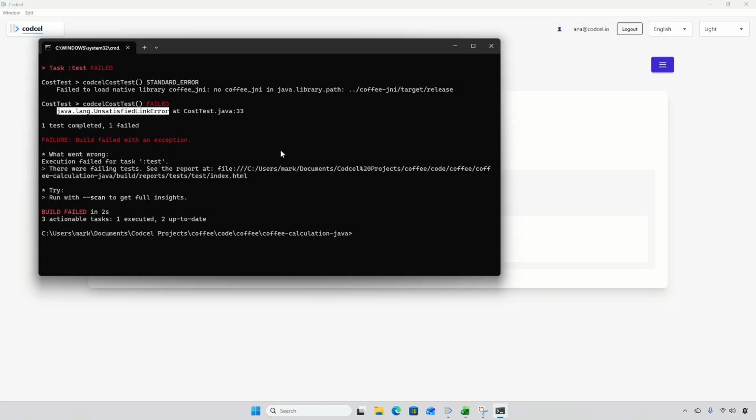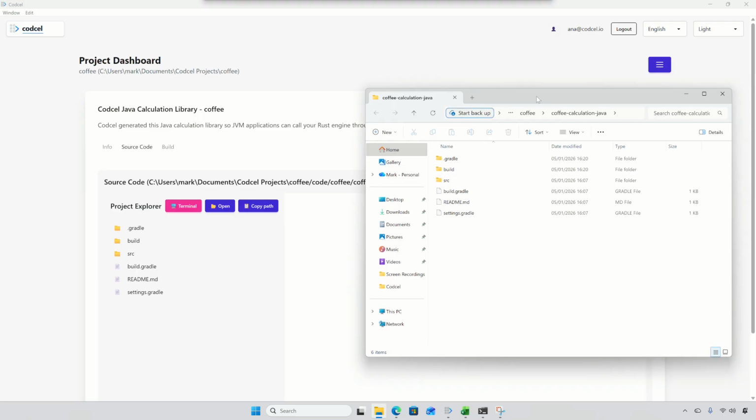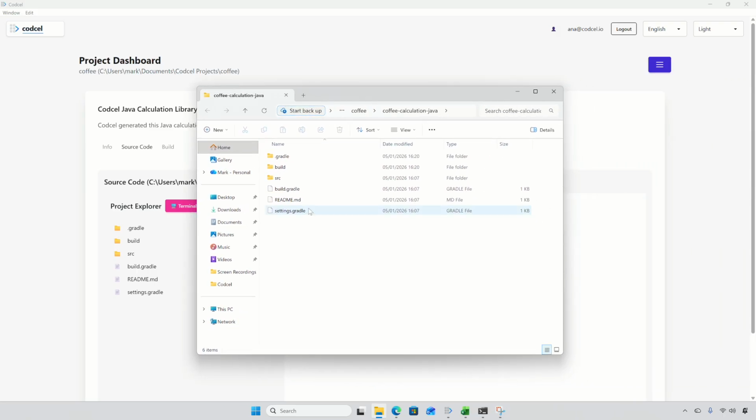Why? Because the calculation isn't actually running in Java. It's powered by the Codcel Rust calculation engine, connected through JNI. And we haven't built that yet, so let's fix that. Go back to source code and click Open to open the folder. You'll land inside Coffee Calculation Java. Now go one directory up. Here we see 5 folders. 2 of them, Coffee Calculation and Coffee Model, contain the Rust code that does the actual maths. If you're curious about those, check out our Rust Quick Start series. Learning Rust is fun, eventually.